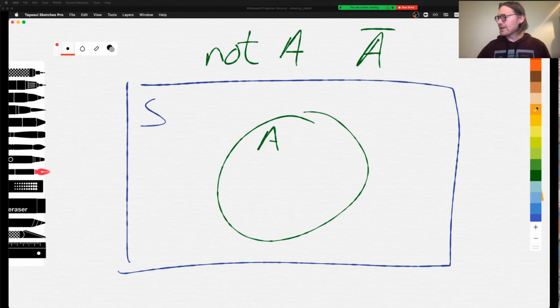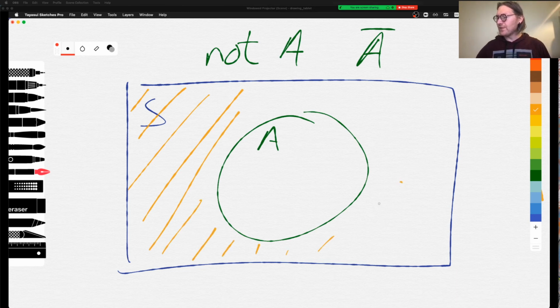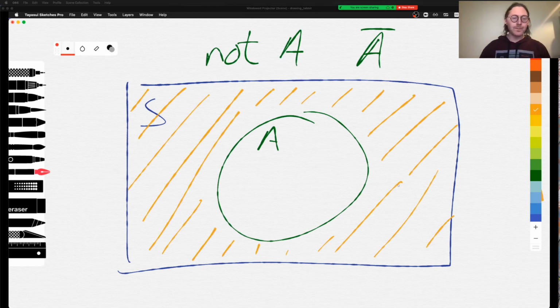Okay, so when we're talking about the complement, what we're talking about is everything that is not A, right? And that's, I think, why the language not A is kind of nice here. So it's everything in the set, in the containing set, excluding the subset in reference, right? So anything that is not A is the complement.